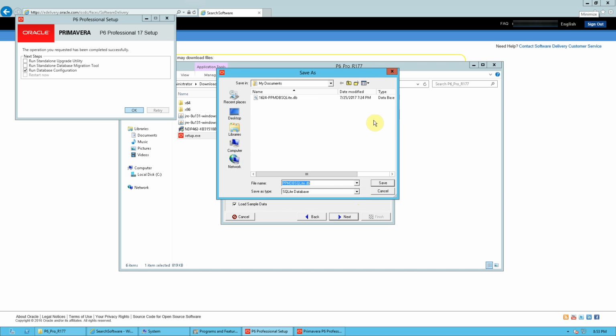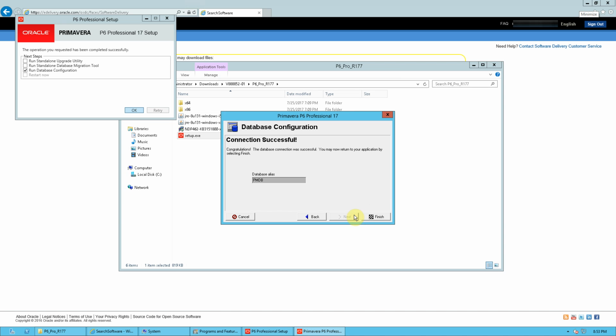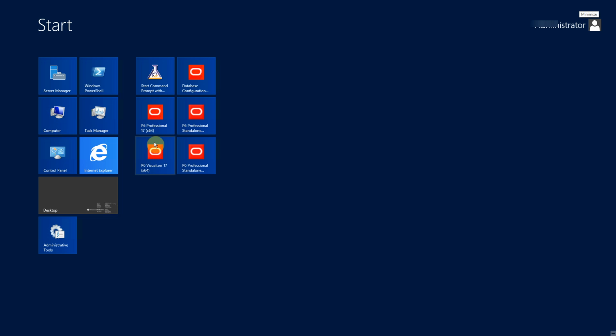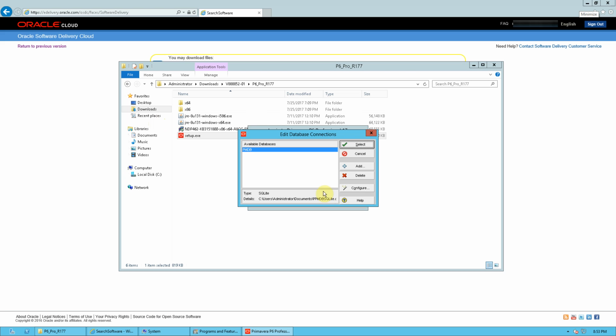You can select where to store your database file, and I'm just going to store it in the default location under my documents, and go with next and finish. And at this point, if I try to log in, you can see I have P6 Professional 17 on 64-bit. Before I actually log into this database, I want to show you how to also upgrade an older SQLite database.